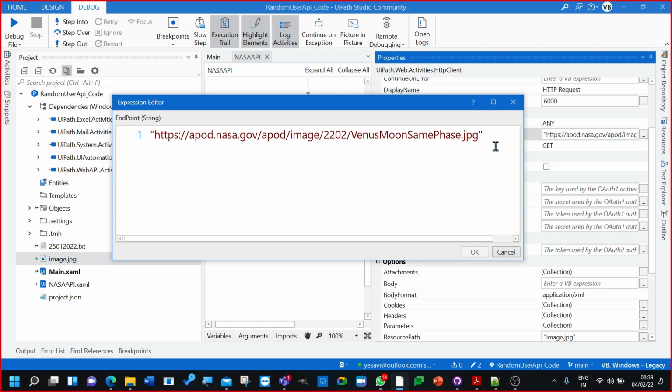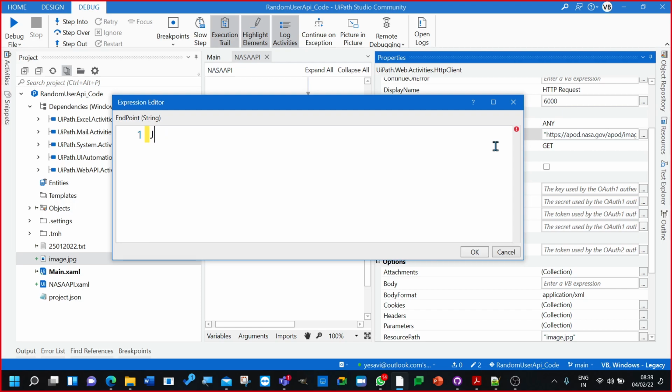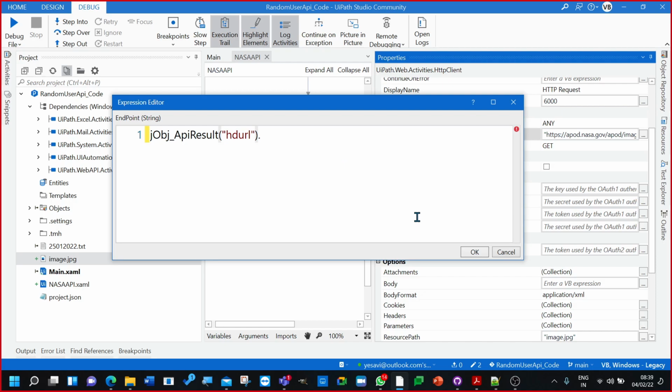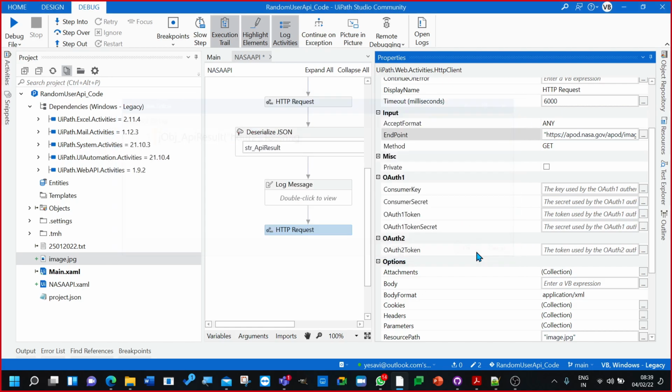You can get a JObject result. Okay, let's go with JObject. API result, what do we need to give? HDURL, dot toString. Okay, but there is also one more thing. I have given this with the endpoint URL, and this will be updated dynamically.